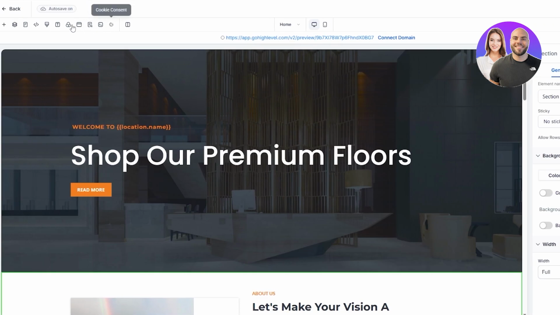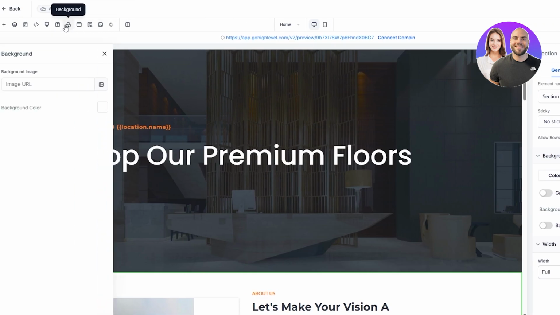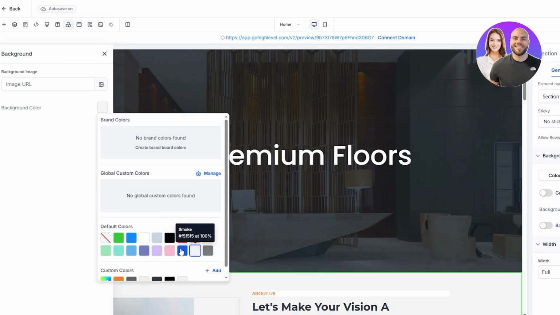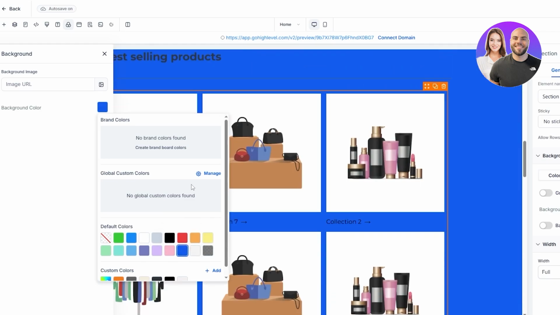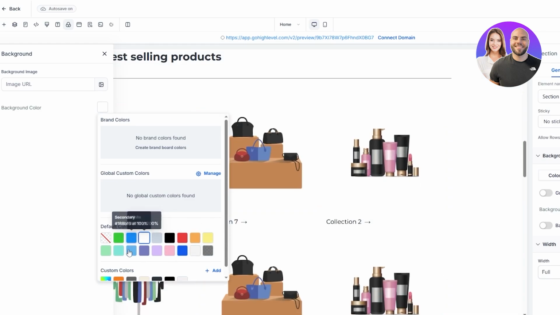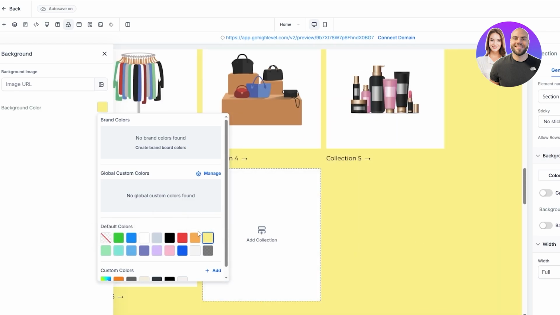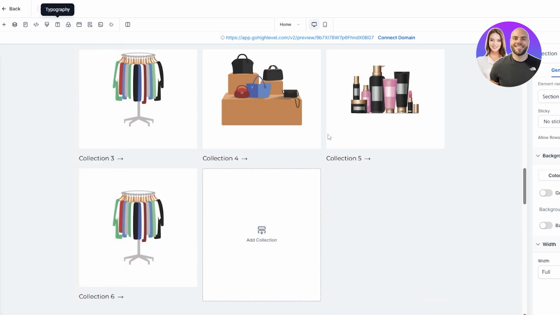So if we come over here at the top, we can see we have the background option over here. If you click over here, we can upload an entire image. Currently we only have a color. We can go ahead and change the color to whatever color we want. So this is like the blue color over here. This is the grayish color, the white, the teal. This is like a purple color, and we also have yellow.